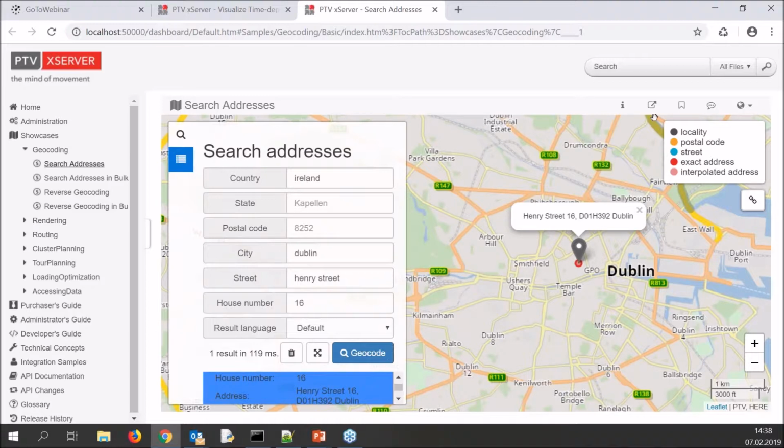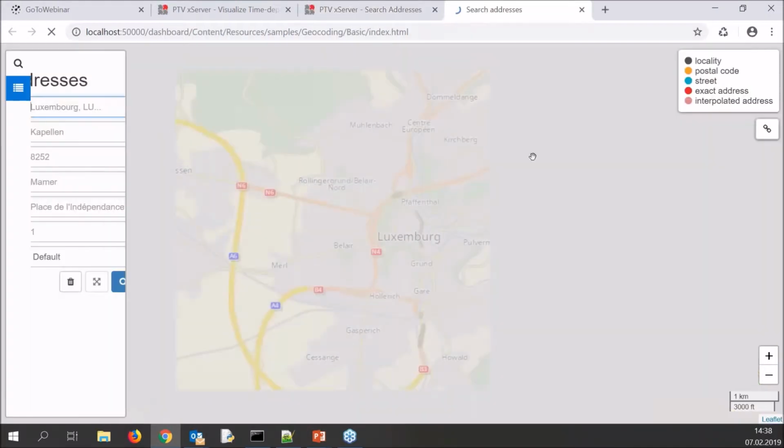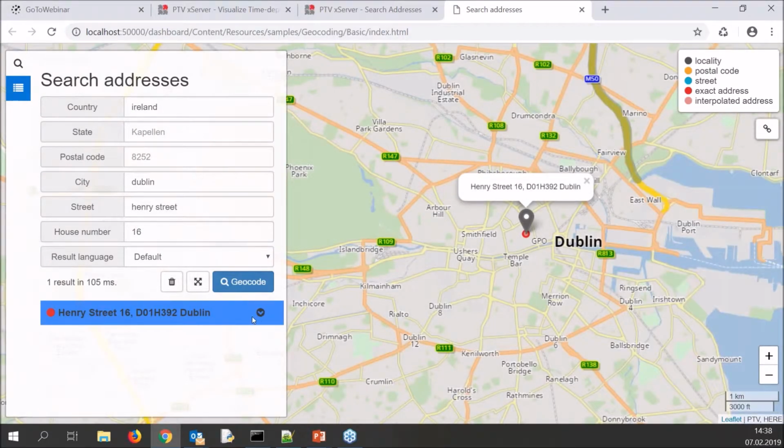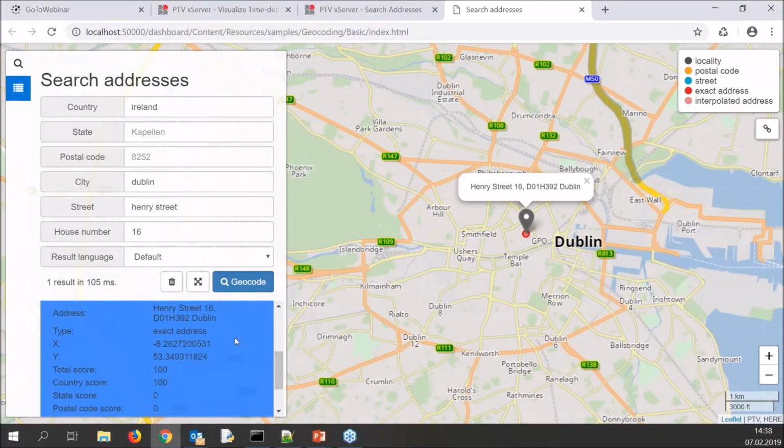So this is a bit of a pity with the solution here. So maybe I'll do it like this. Sorry for that. So there we go. As you see, we got the long postal code now in the response of the geocoding request.